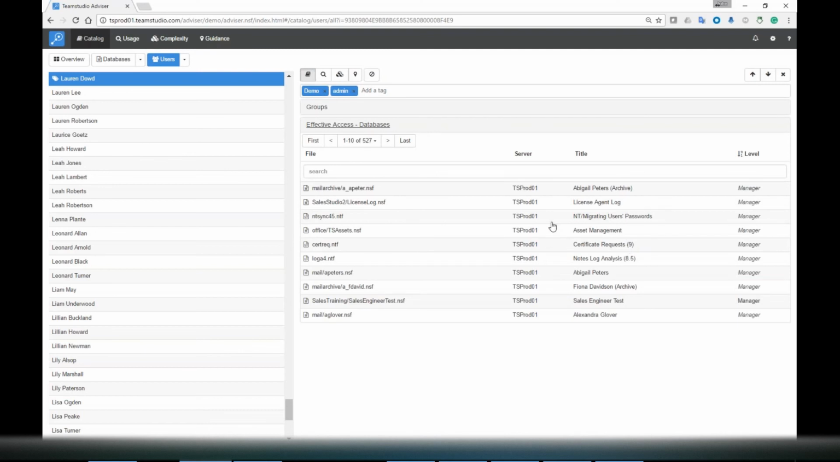So again, if auditors want to know what this particular person can access, you can come in here and show them that. Or again, if you're looking to replicate this person's access with a new user, you have that information listed here. We'll also show you, again, an easy list of all the groups that they belong to.